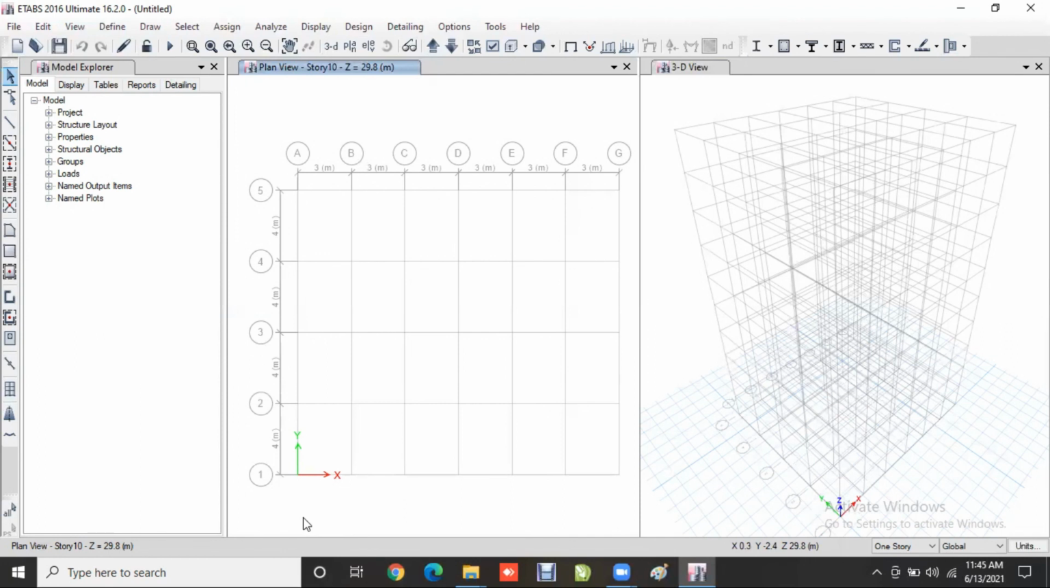Okay, now coming to our topic. These are the plan view and the 3D view. Suppose you want to increase the windows, and we also have to see the different elevations here. So what do we have to do? We have to use this triangle symbol. Have you seen it?